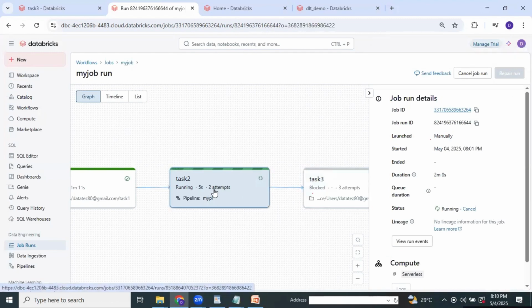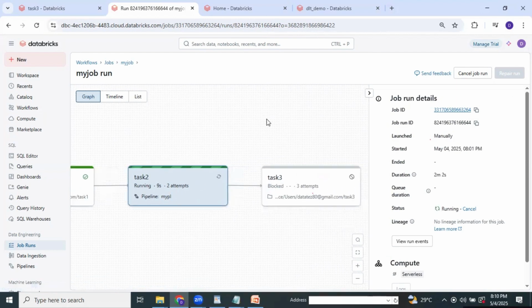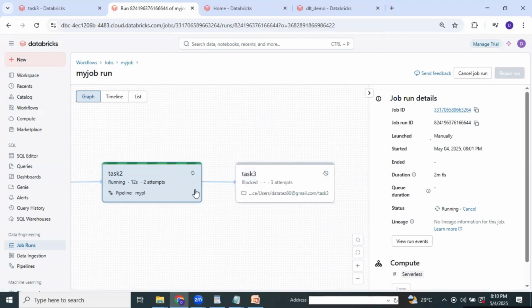So it is showing for this the two attempts. Task three last time, I attempted by deselecting this. That's why it is a third attempt for task three this time. And it is taking a bit of time. Done. It's done. And now task three should get executed. Yes, it started.